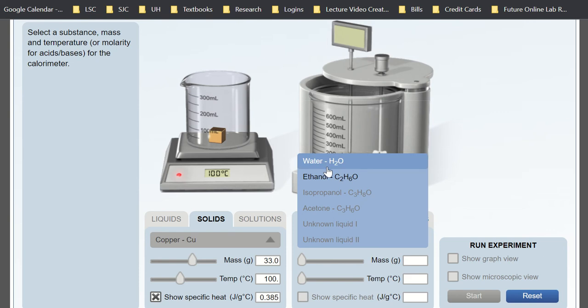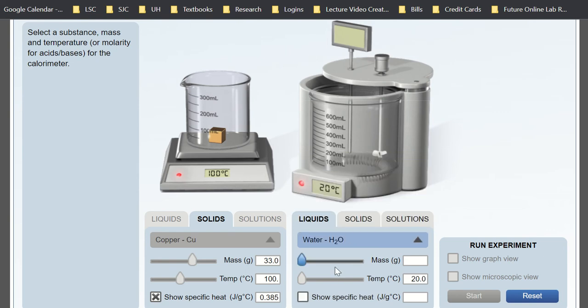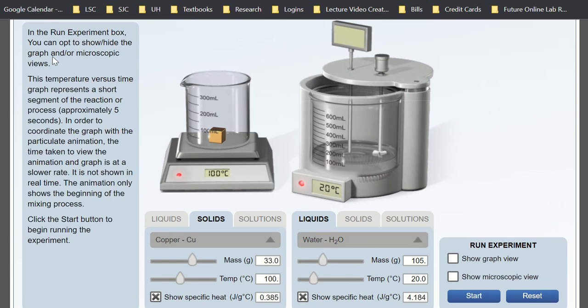I'm going to choose a liquid for this one, water. I'm going to adjust the mass to a random amount and show the specific heat. Just adjust whatever it lets you. It starts off at 20 degrees C. Then you probably noticed that this next button showed up, and the animation can begin so you can run the experiment. You're basically all set up.